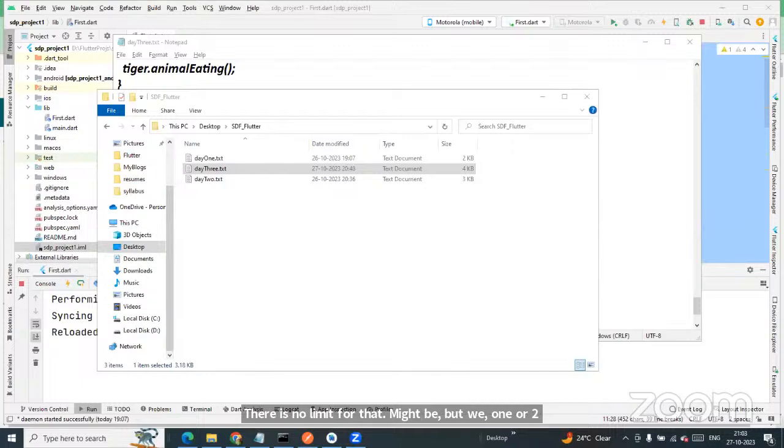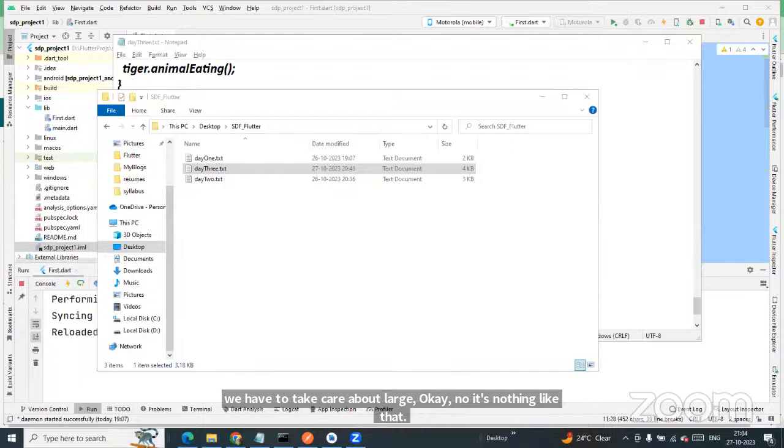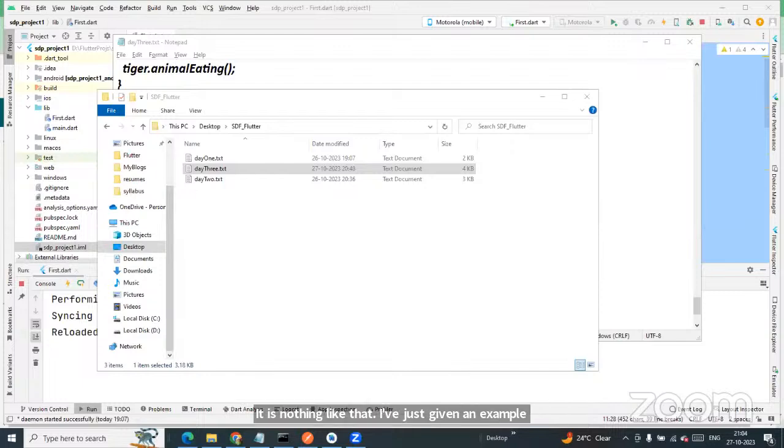When we use multi-level inheritance, do we have to take care about variable names not to repeat in these methods? Okay, no, it's nothing like that. I have just given an example where I have used it. You don't need to worry. If names are repeating, again, you need to override these names. Yeah, Hija.